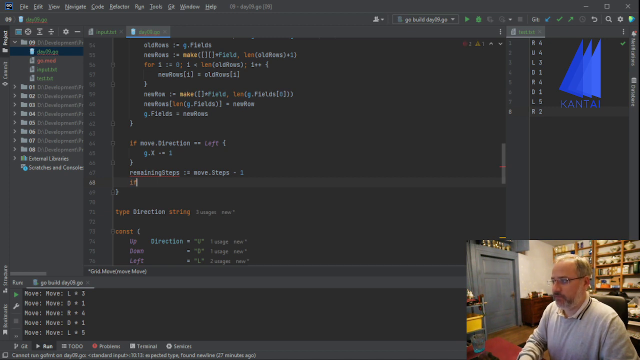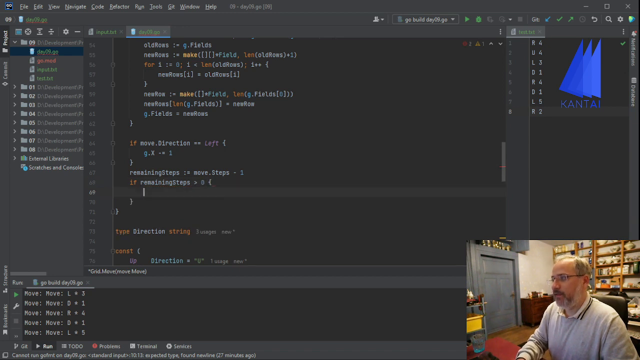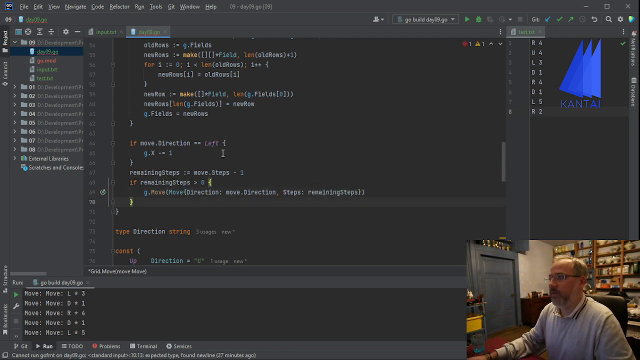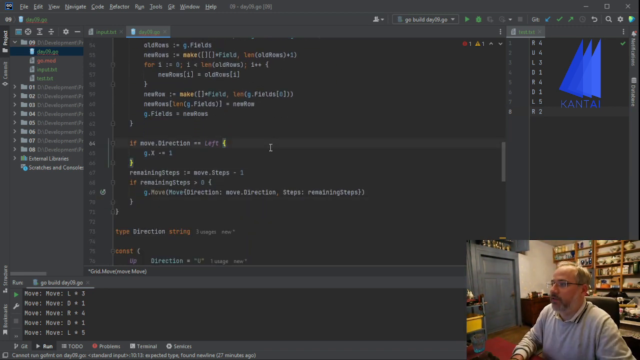And if remaining steps is greater than 0, then basically we call ourselves recursively. And we do something like this, where we say g.move, and we create a new move that has the same direction, move.direction, but has only remaining steps. So, okay, now let's do the same handling here for other cases.